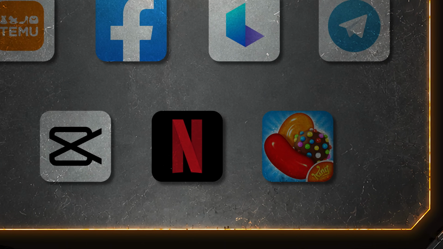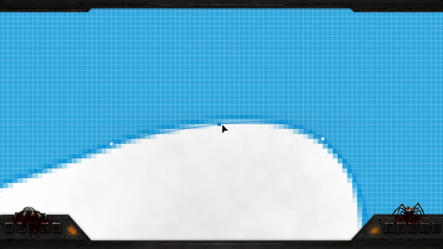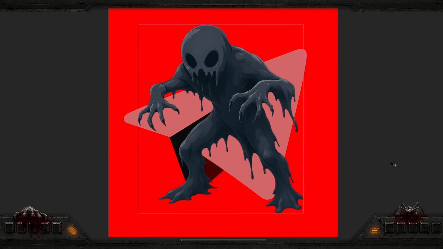We still have Netflix and Candy Crush at the end, but next up is Telegram. Now for Telegram, I'll start by tracing the shapes of the original icon. Then I'll make the background red and make sure the logo pieces have their own colors within that scheme. Then I'll integrate the creature into the scene and clean up the mask.